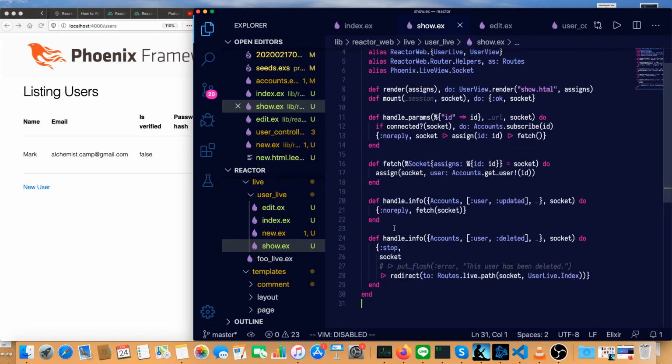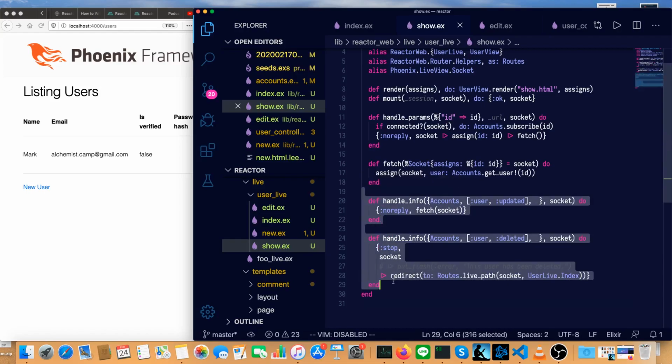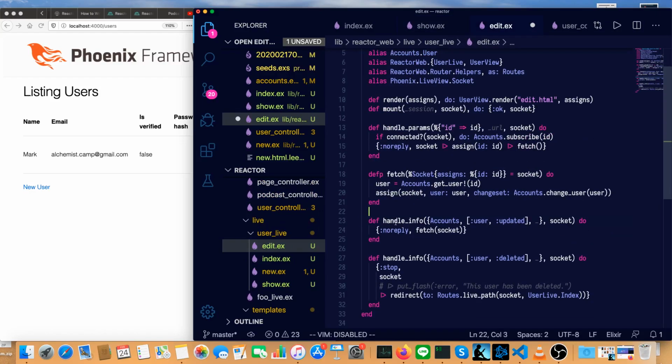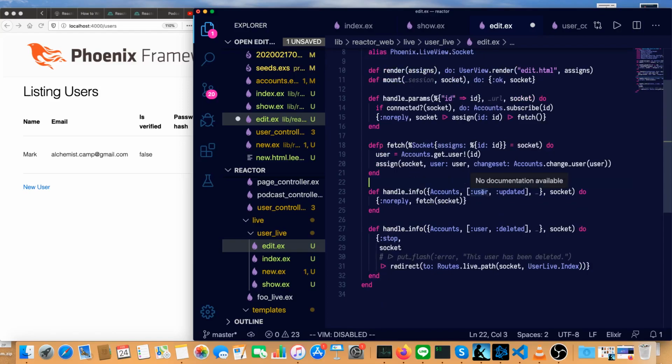First of all, in show, we can take these handle infos and use them directly. And that's because it's the same logic. When a user is updated, then we want to refetch that information and make sure that whoever is looking at that page sees the current information. If they're deleted, then we want to do a redirect back to the index.